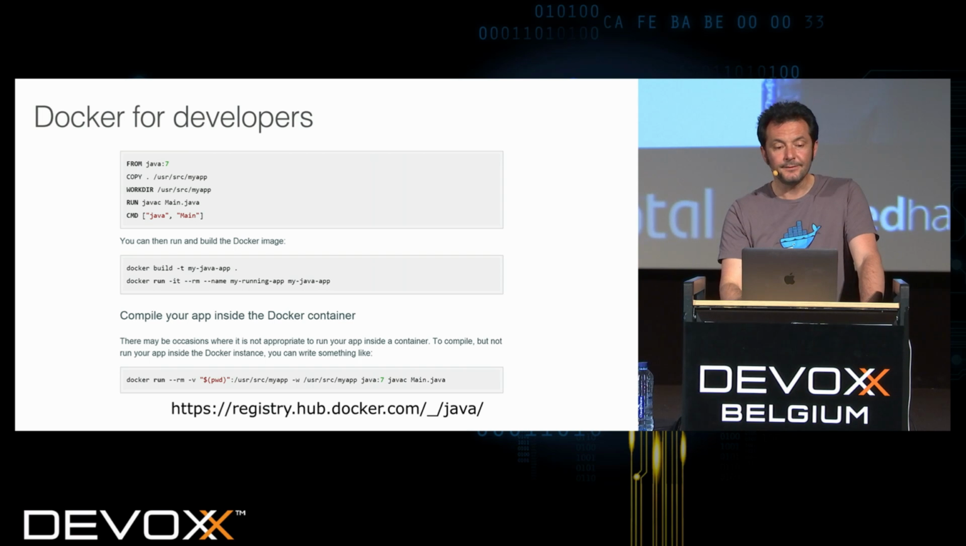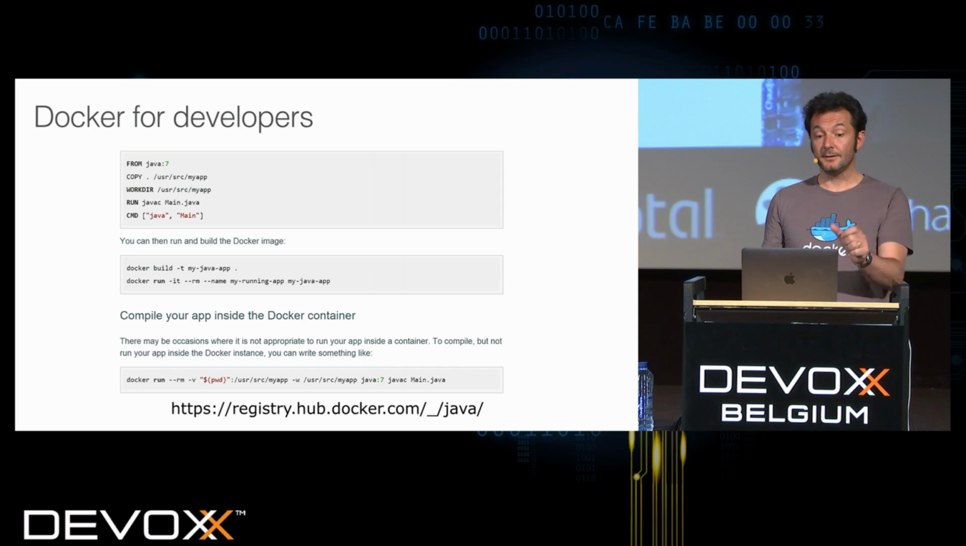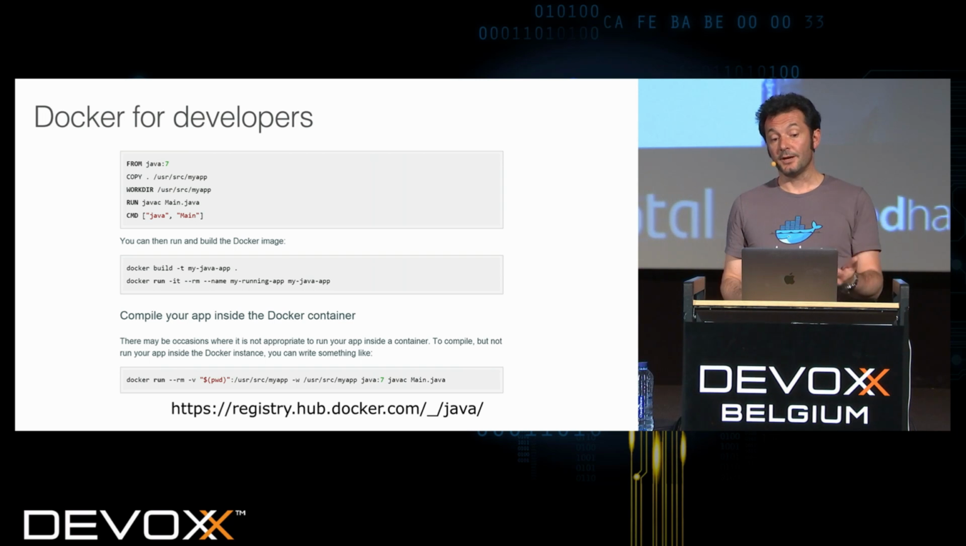So that's a very naive example. I'll show you some more useful ones. And then I can run a command. Here, java Main. That's a command that's going to be run when I run my container.